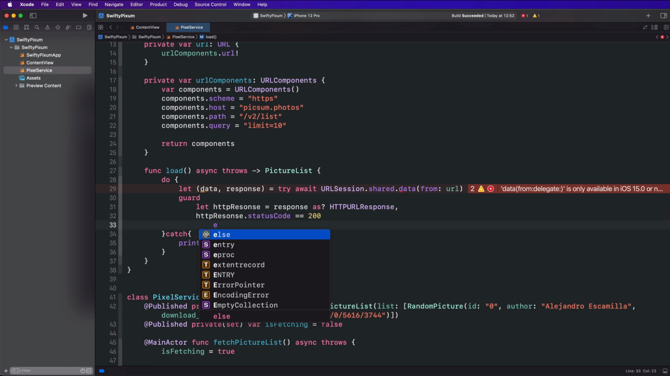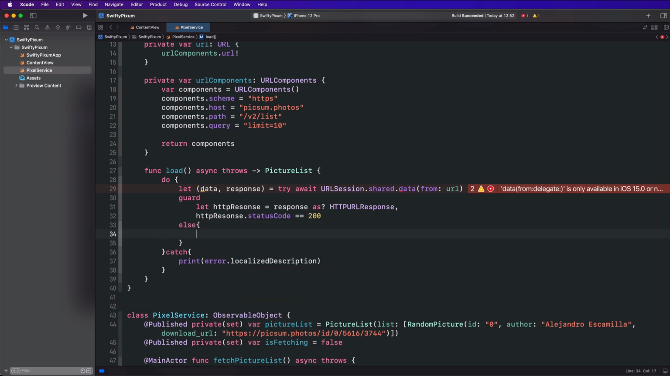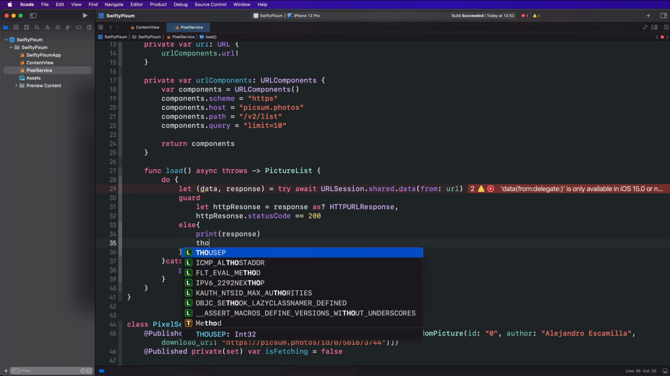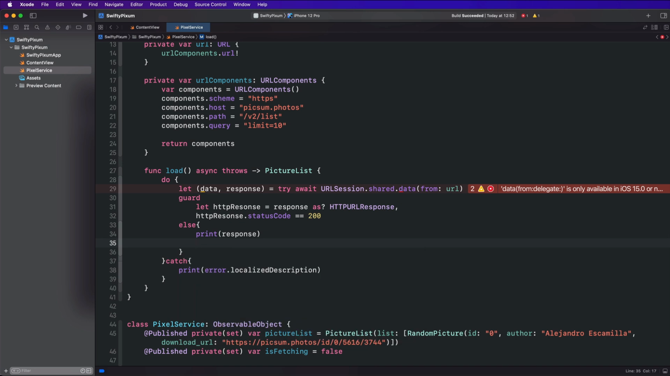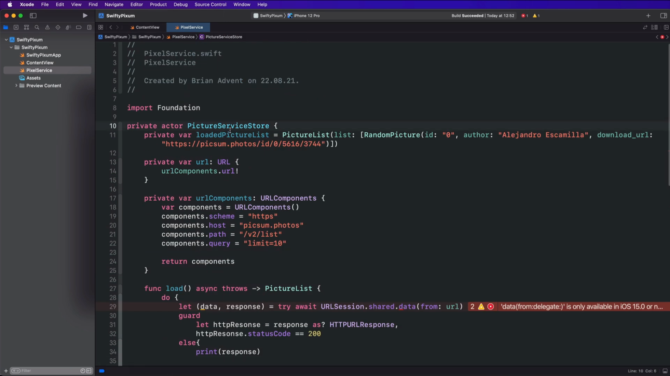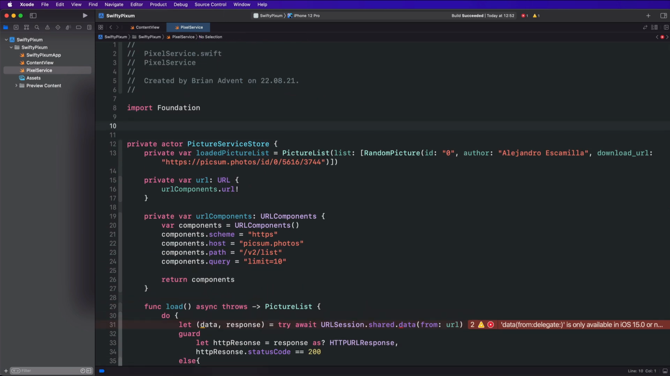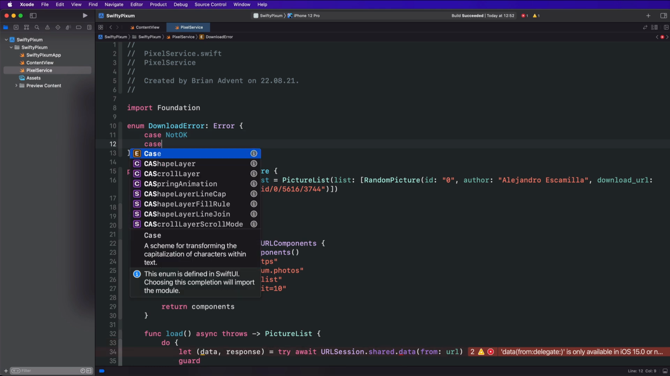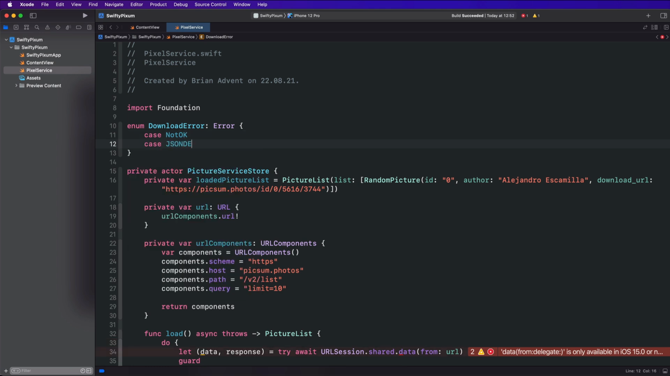But otherwise, if we get an error, we'll print the response, and we'll also throw an error, and therefore we still need to define an enumeration of possible errors. So let's just do that right above our PictureServiceStore actor. I'm going to create an enumeration here, call it DownloadError of type Error. And then we will have two cases, one which is notOK, and a second case, which is a JSONDecoderError.